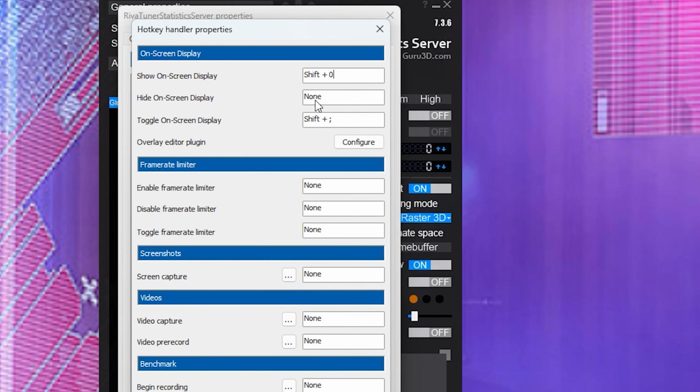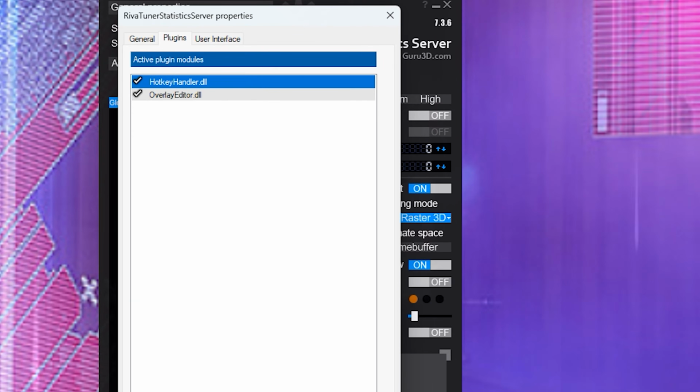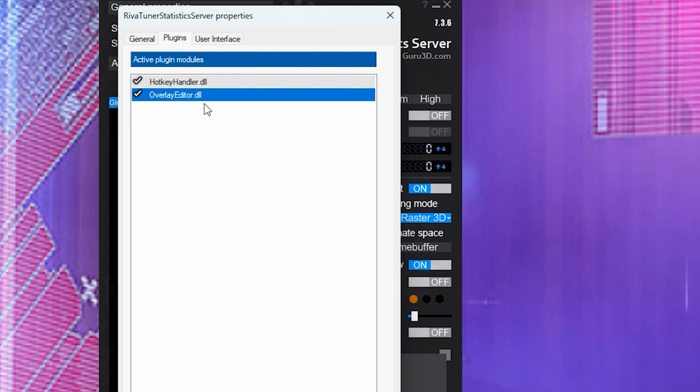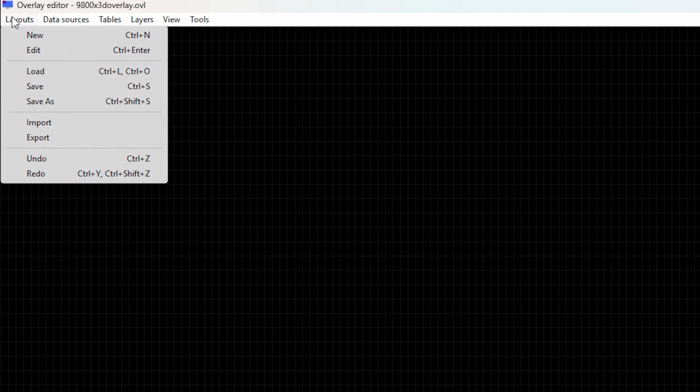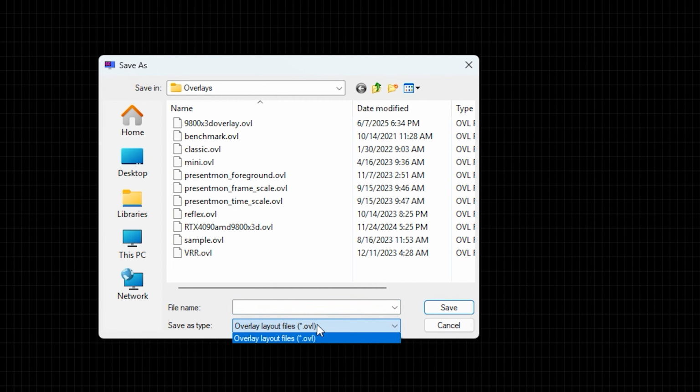And for example, I set mine as Shift 0. If I hit Shift 0, the on-screen display will come on. You can also use the same key to turn it off and just click OK. Make sure it is checked. Next, you go to the overlay editor. Once you go to the overlay editor here, you're just going to open it up. Now we're going to save these settings.